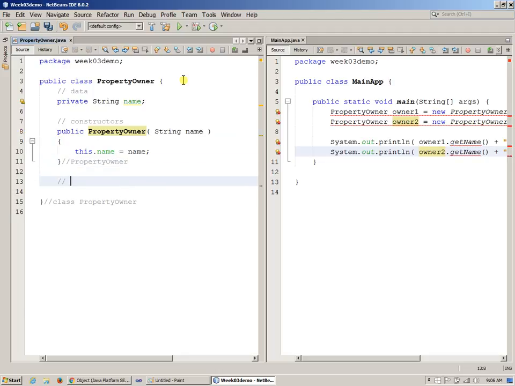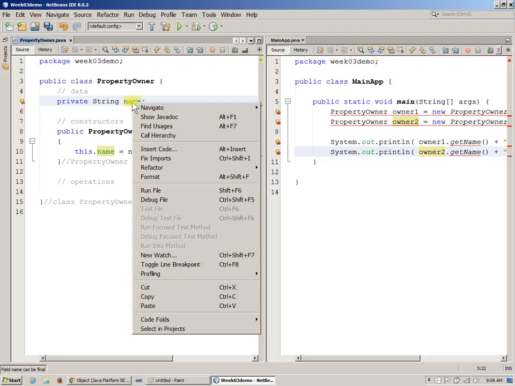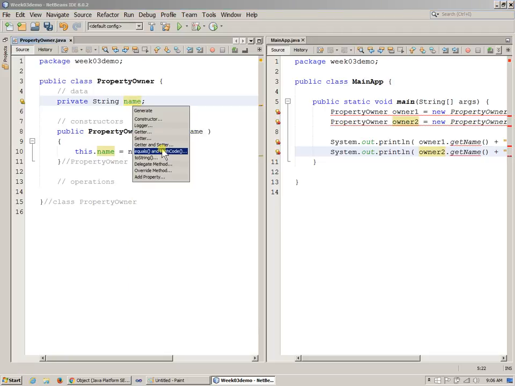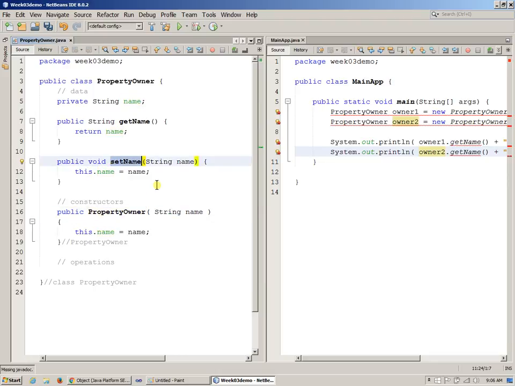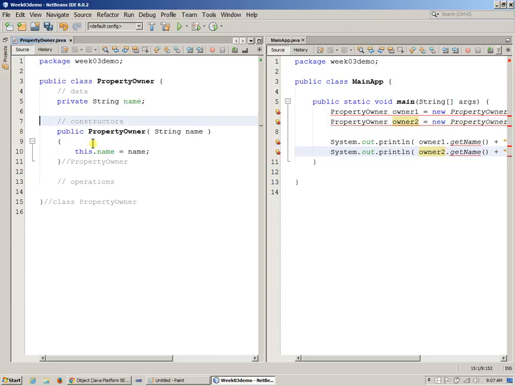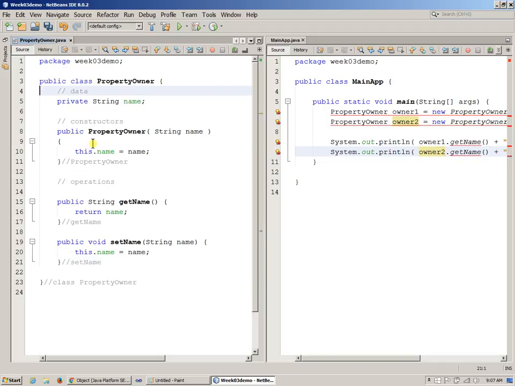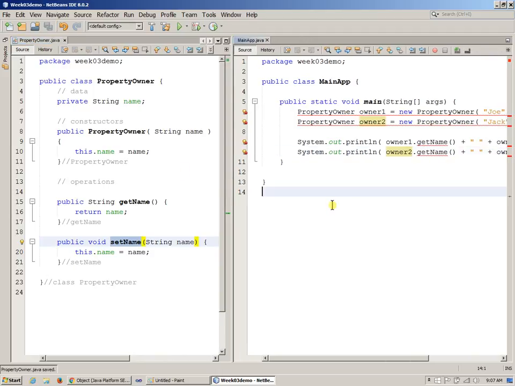And then in terms of the operations, I can ask my environment to actually give me insert code and say that I want the getter and setter for the name. Generate. Okay, perfect. So it generates basically the setName method right here, and the getName, which I want to use in my main application. Right. So we typically make sure that we position these under the operations. So that's a very typical design. Right, so we have the constructor, we have some data, we have some getters and setters, which are very basic types of methods, which simply either return information or change the information. Okay, so this is my property owner class right now.